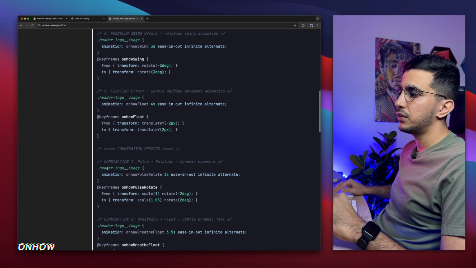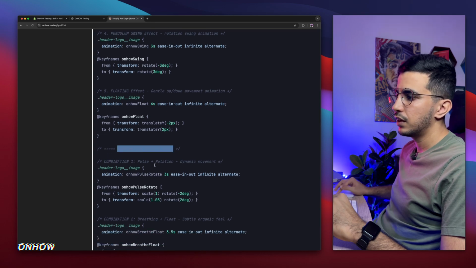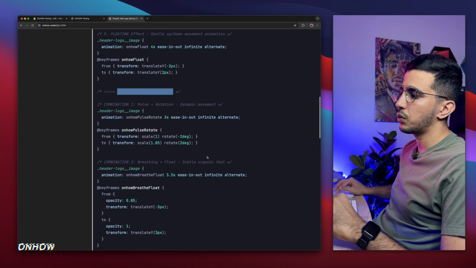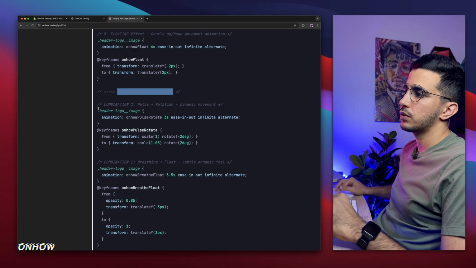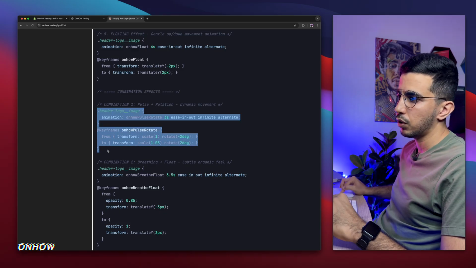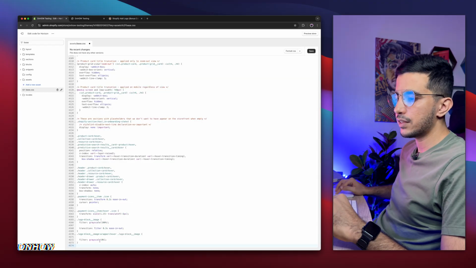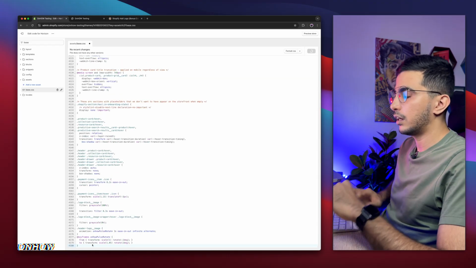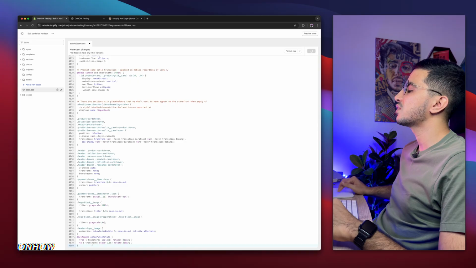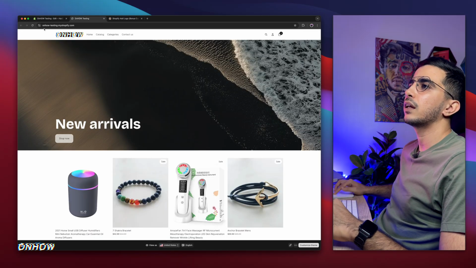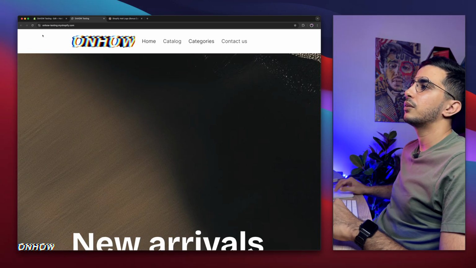And if you scroll down a little bit, you will see combination effects. This one is pulse and rotation. This one is breathing and float. I like this one, so I'm going to use this one. Copy from the dot to the closing bracket, copy the code, get back in here and paste it in the space that we did create. Click on Save. Now wait for a couple of seconds for it to save, get back in here, reload the page and see the animation. And here it is, as you can see.